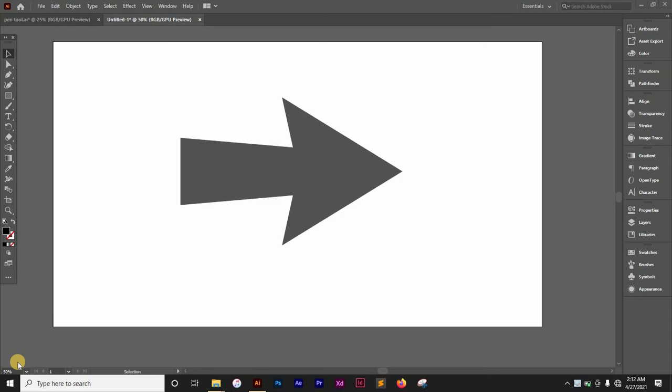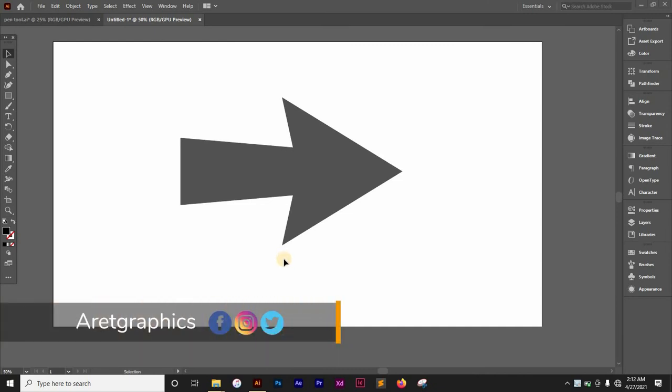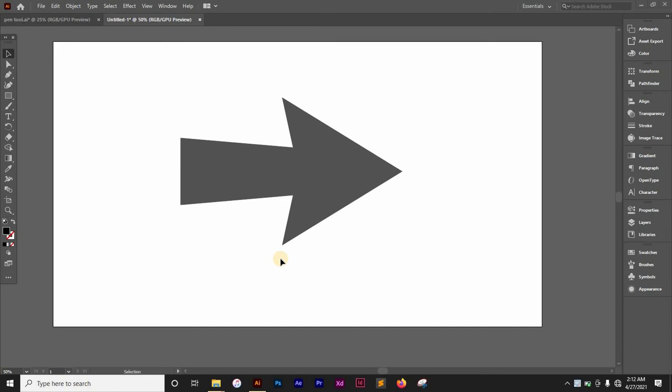In today's tutorial, we'll be talking about the Illustrator pencil. It's a very useful and a bit complex tool that needs constant practice to master. I'll be taking you through a few tips that you can use to get better at using the pencil. So without wasting any more time, let's get right into it.